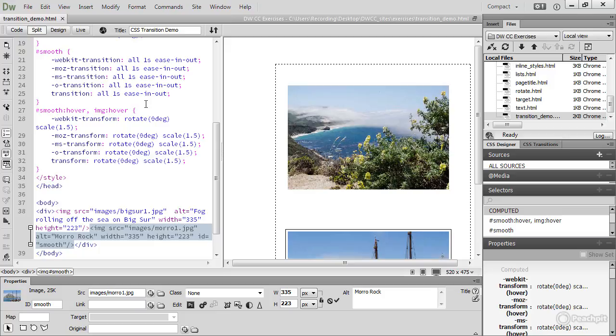Even without vendor-specific prefixes, getting the syntax right is a lot of work, so Dreamweaver CC has a dedicated CSS Transitions panel that does it all for you. And in a separate lesson, I'll show you how to use it. But let's just go back to our browser.